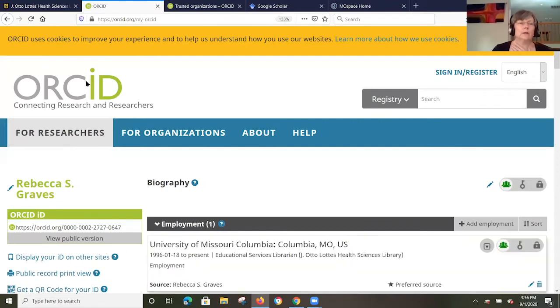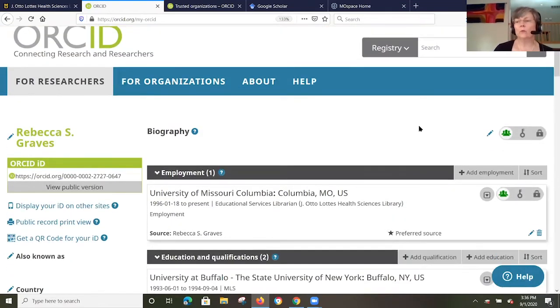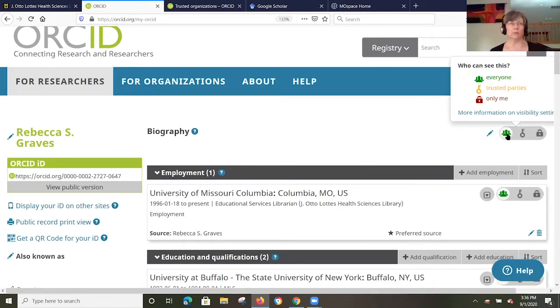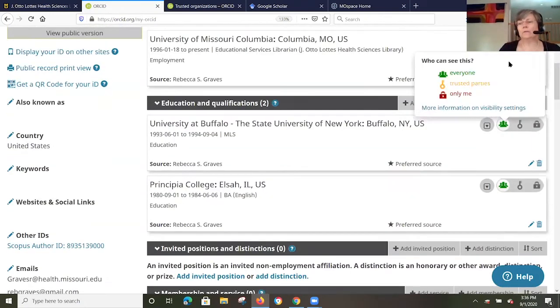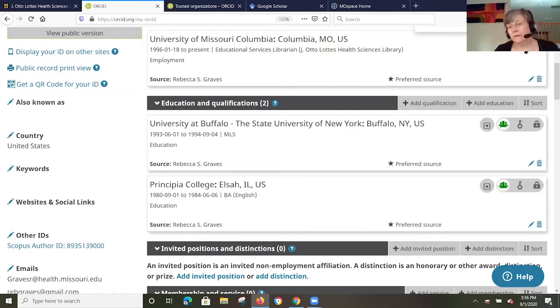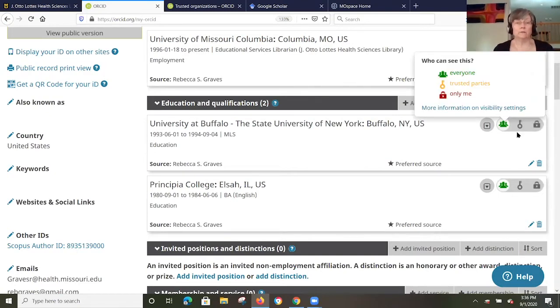When you're in ORCID, you can control whether it's public or private. If I look on the upper right, there's an icon key or legend showing the group of people, and green means everybody can see it. You can restrict it to only trusted parties, or have it completely private, just to yourself. Each part of your record in ORCID can be different.